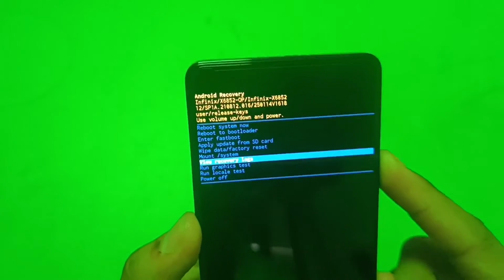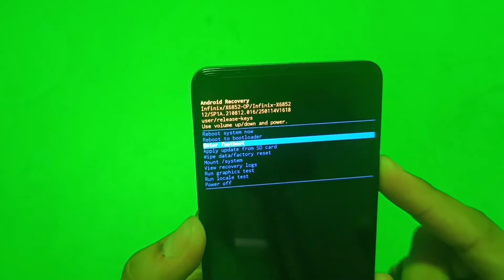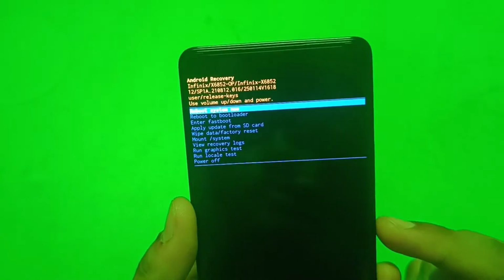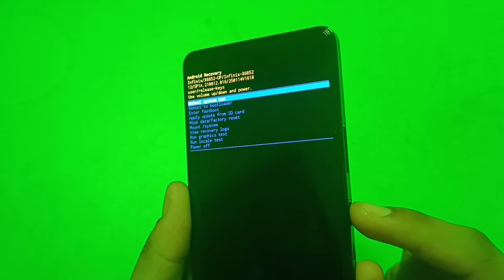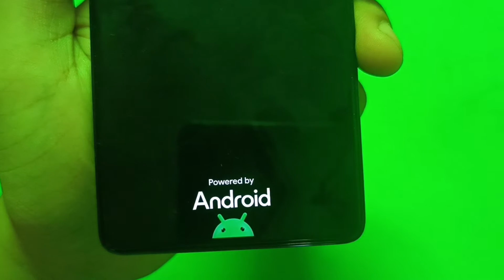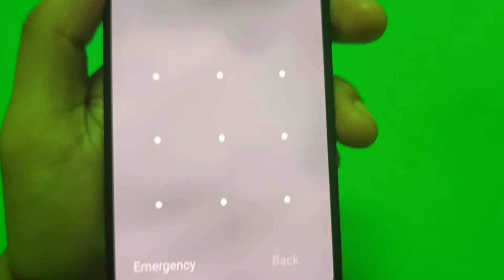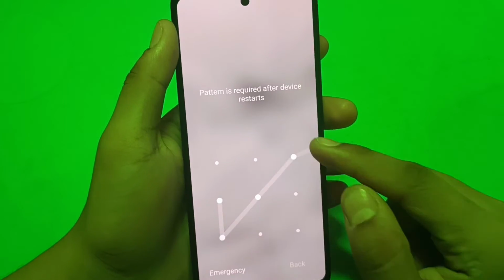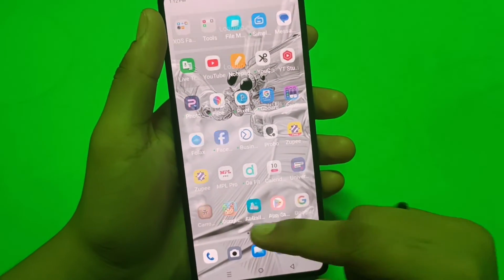So first you have to reboot this device. To exit this recovery mode, just press this button. Friends, you can see it has now started. And it is open now, friends, and recovery mode is exited.